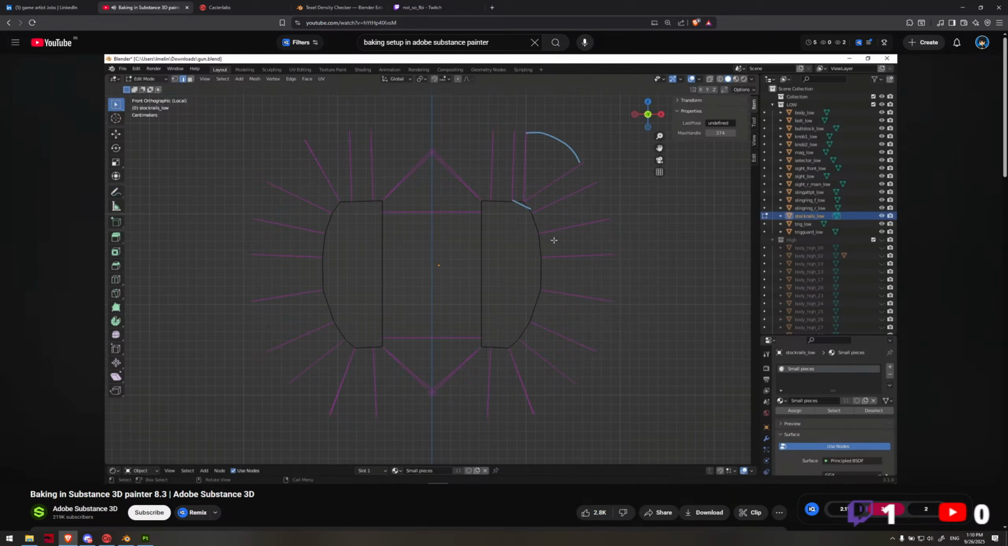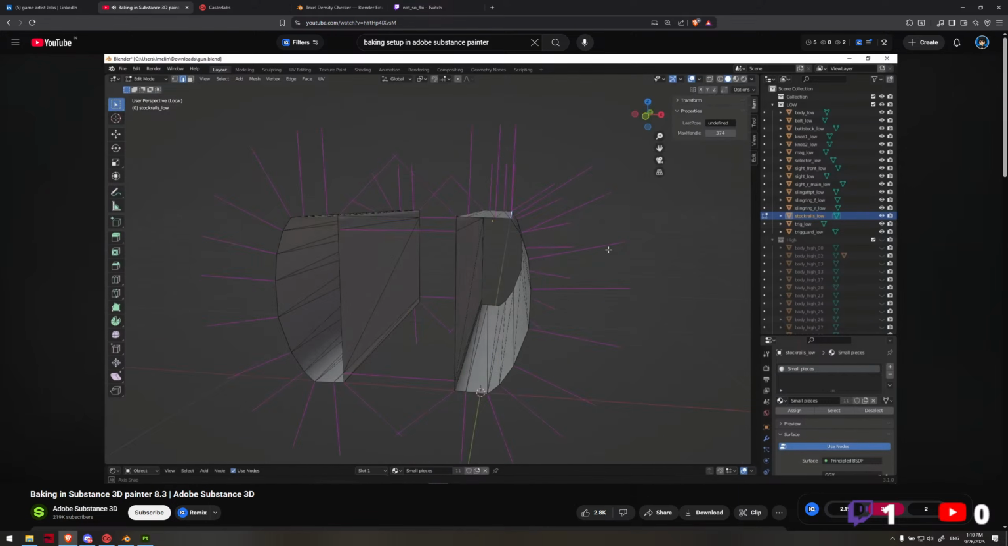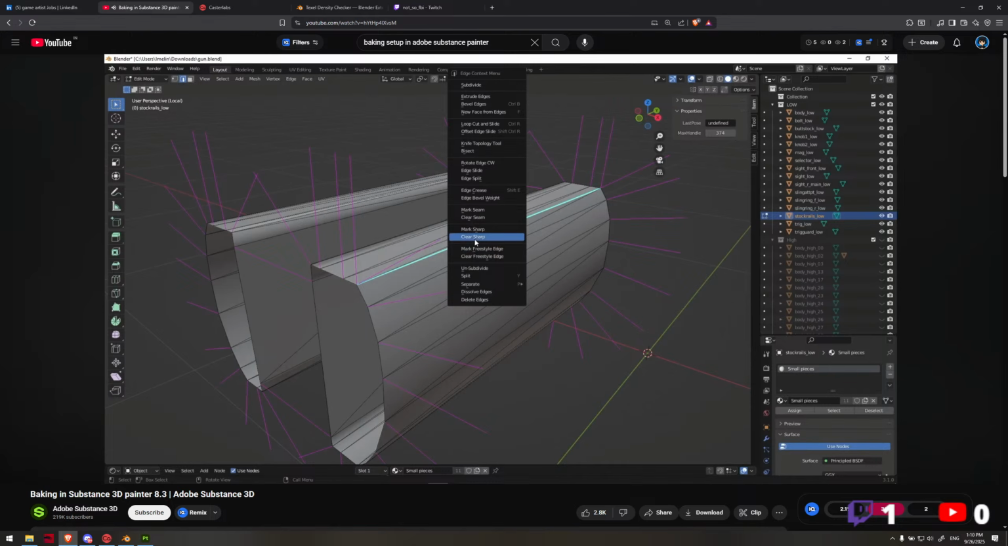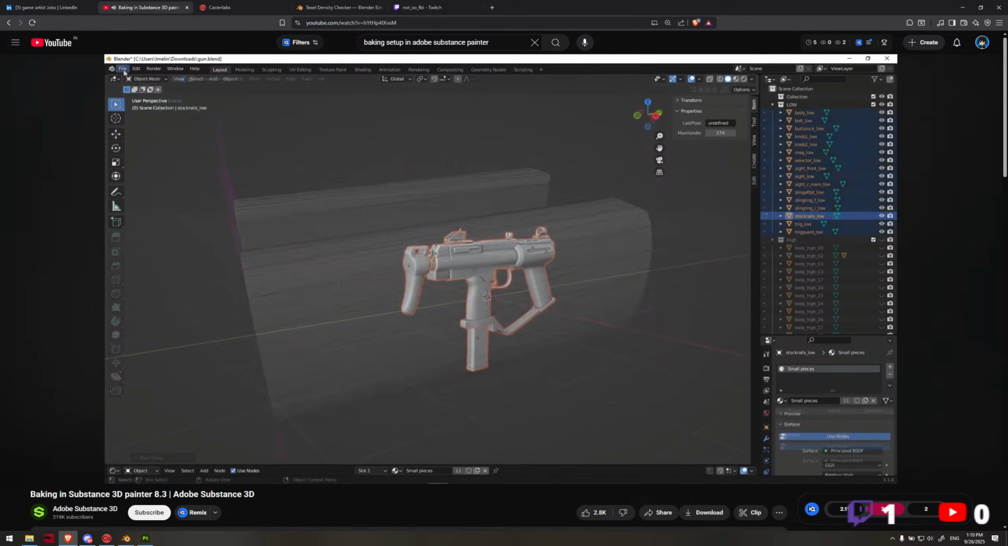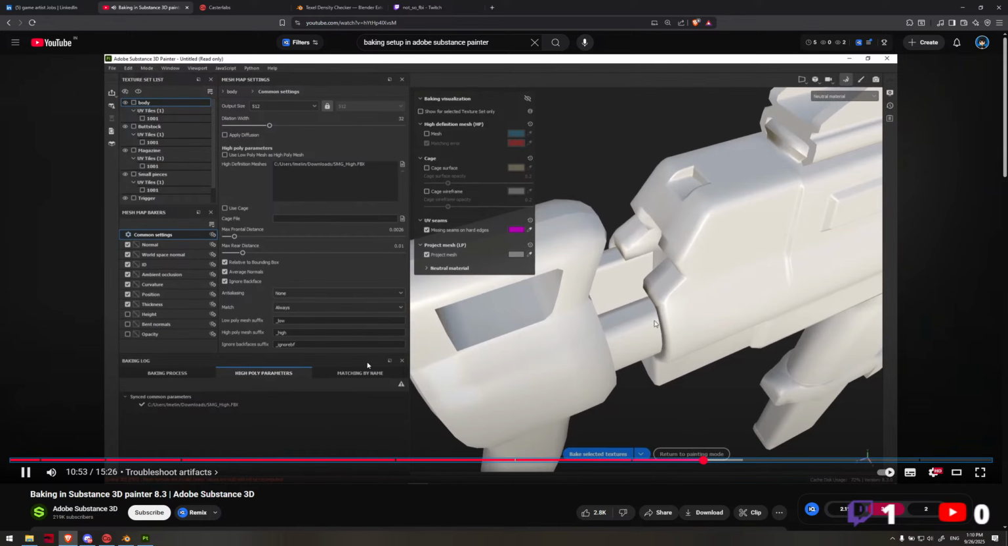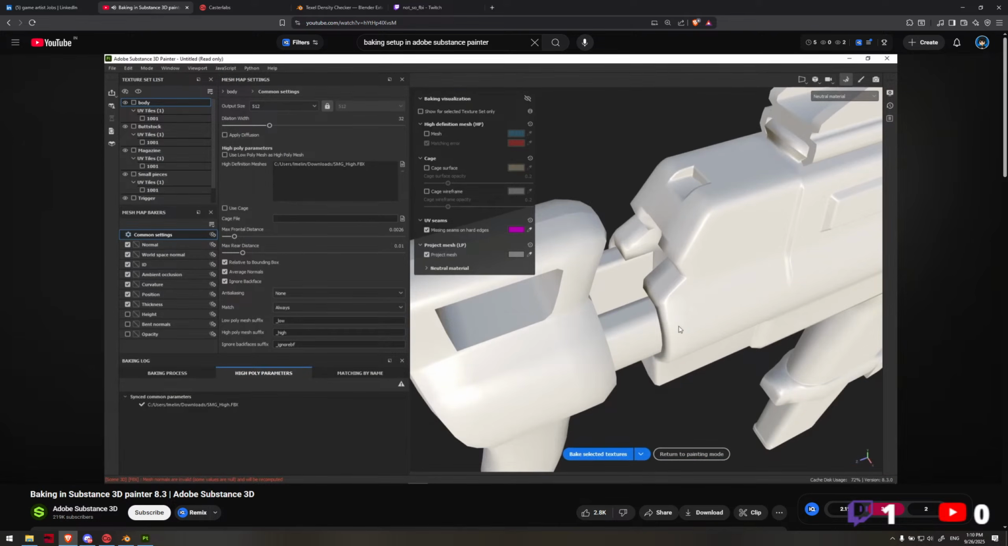To fix this, I can either smooth that edge or separate the UV islands by adding a UV seam here. In this case, I'm just going to smooth it, re-export the mesh, and reload it. The issue is gone, and so is the pink outline. This is a very helpful visual cue because it's easy to miss those artifacts, especially on complex meshes.